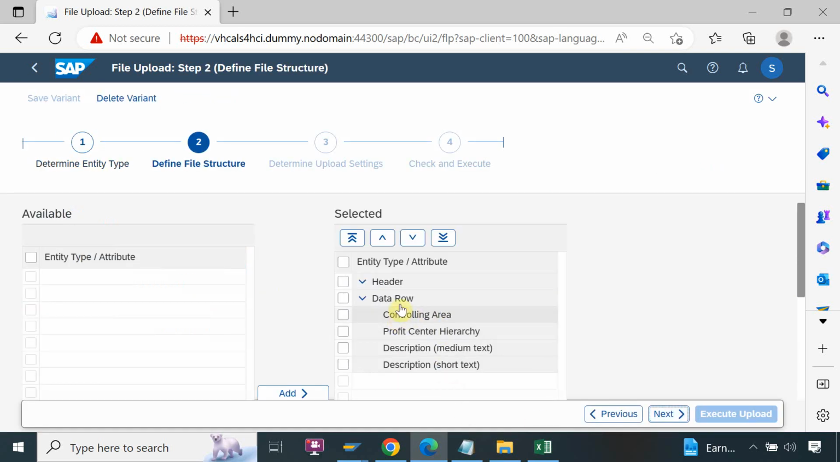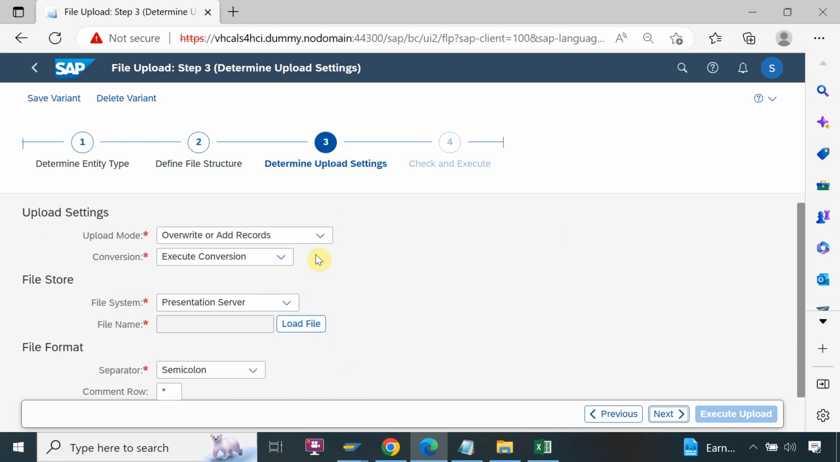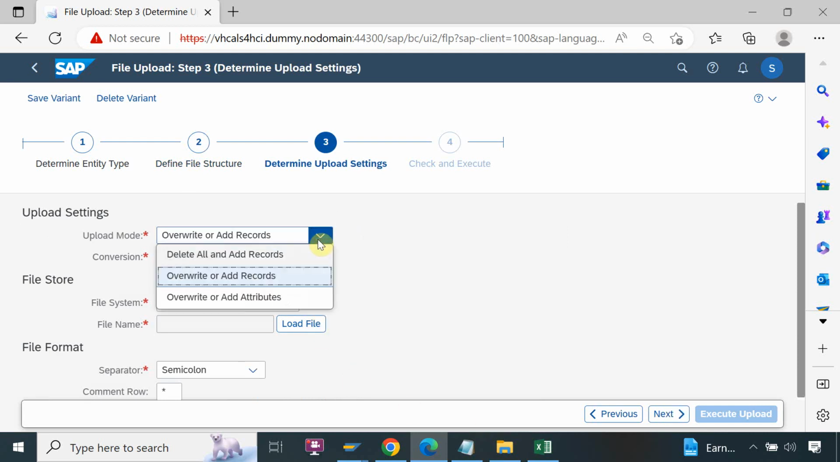So you will see here all the entity types under the data row are matching with our file format. Okay, so click on next. Now here, overwrite or add record. Here we are adding a new record, right? So we will select this one.